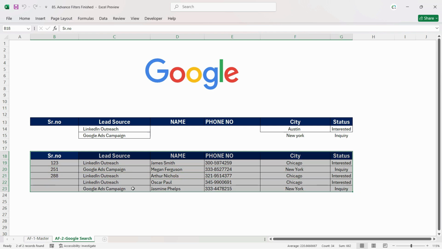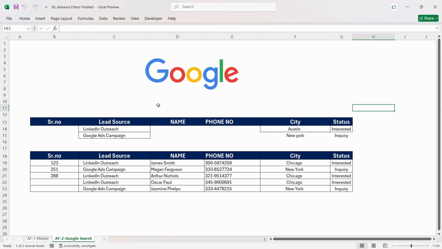First of all, we have to clear that and then we have to reapply this. But that's a tedious job and it looks like the advanced filter is purposeless or it is too much of a hassle. But that's not the case. Here we can use macros.